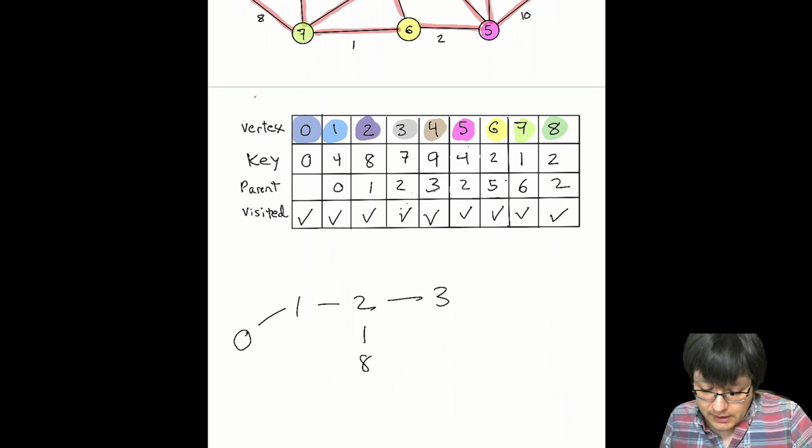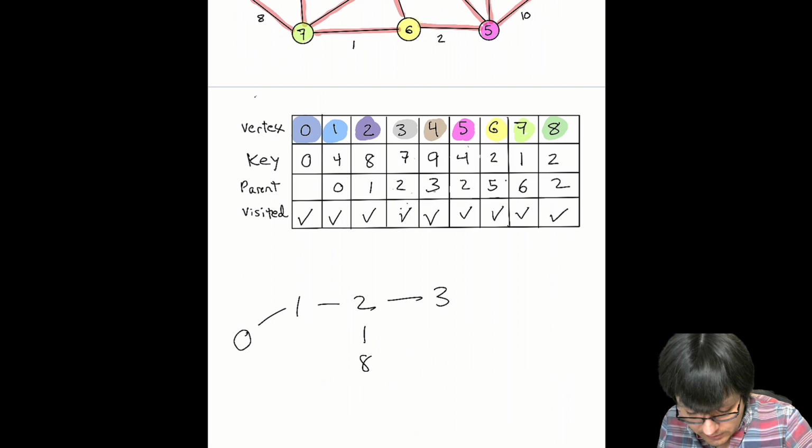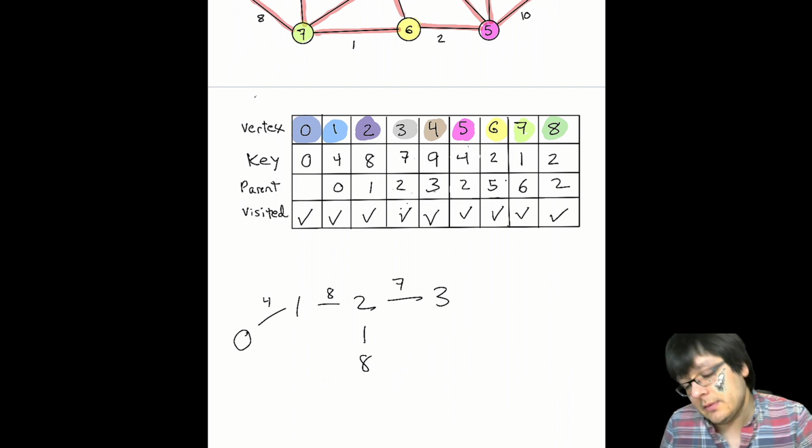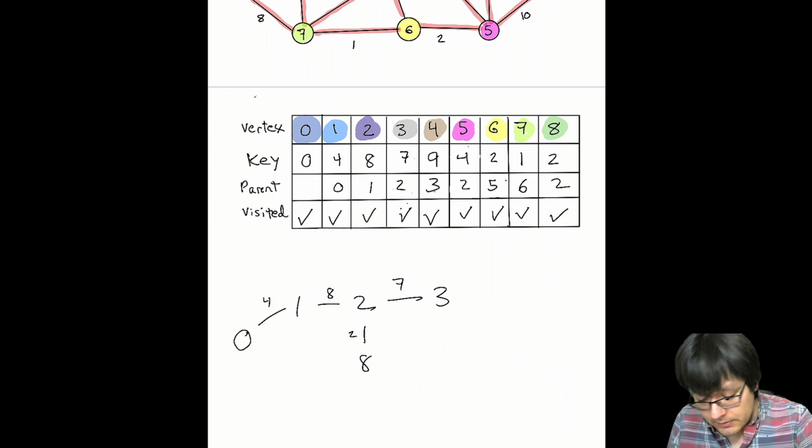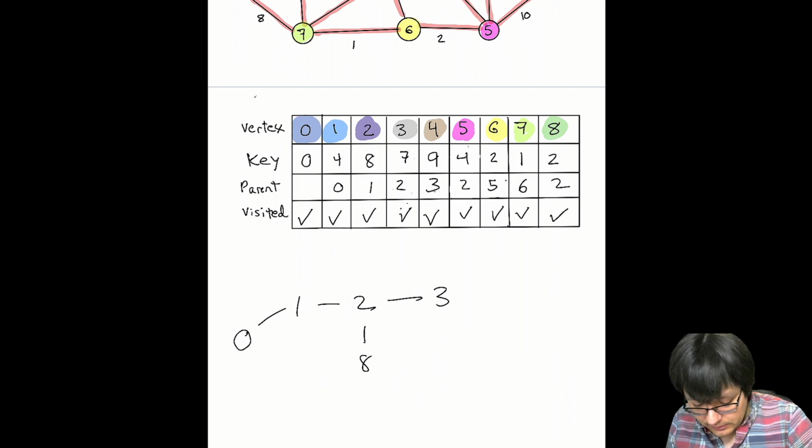Okay? And as you do this, you should be including the weights. You could also do it at the end, but you should. Like, this would be a weight of 4 here. This would be a weight of 8. 2 to 3 would be a weight of 7. And 2 to 8 would be a weight of 2. And then you could even circle them if you want. But actually, I'll add the weights later because I want to add them in a different color. So anyways. Okay. So that takes care of 2. Let's look at 3. Are there any edges coming out of 3? Yeah, there's 9.